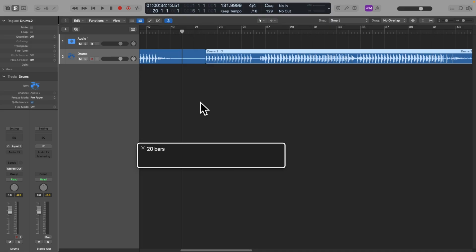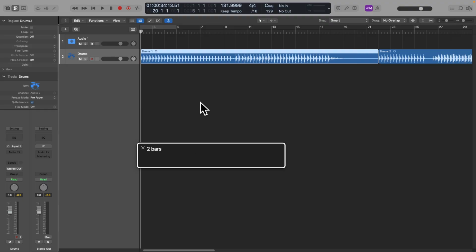So we are at bar 22. Move left with the comma, 21 bars, 20 bars, and then split there with Command T. Split regions, events at playhead position.